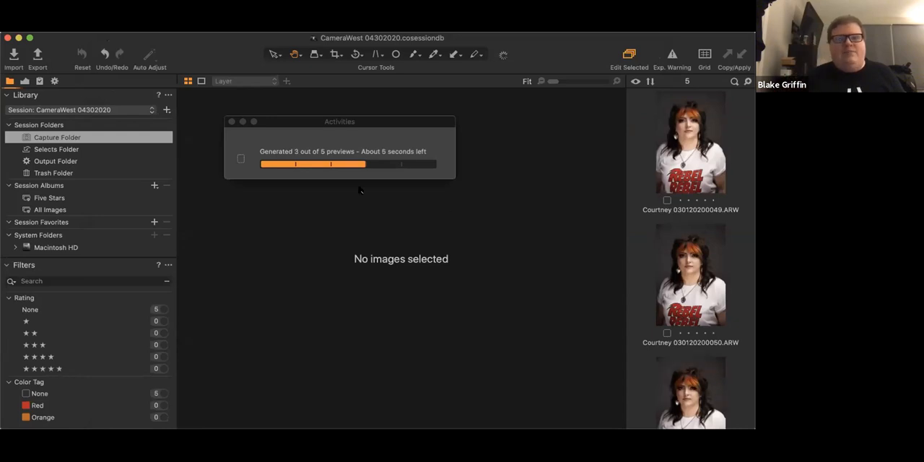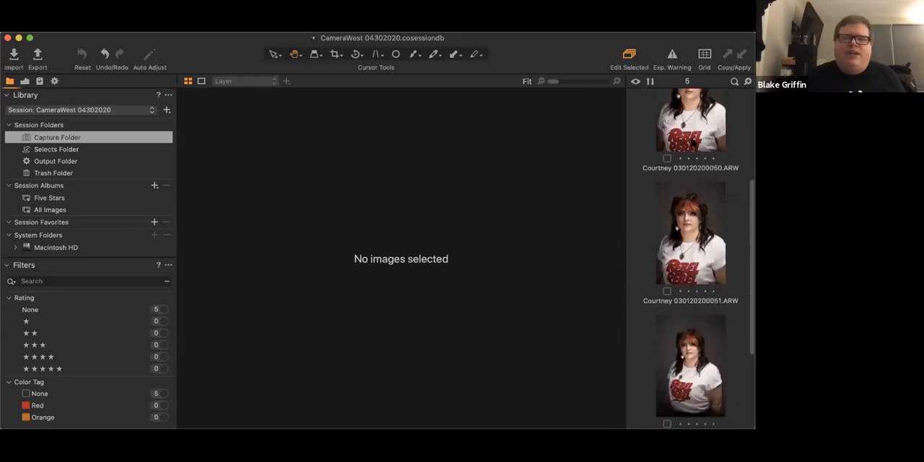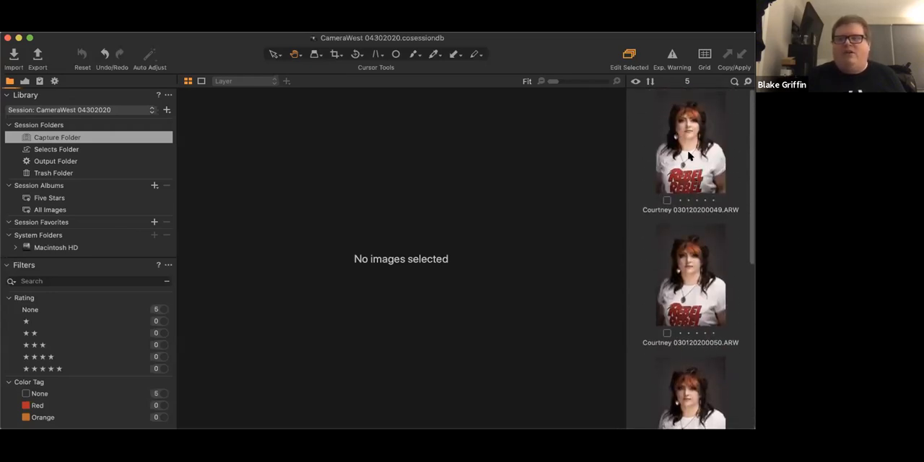And as they are importing, Capture One is generating previews for these 5 images. Depending on how fast your computer is currently running, that may take a little bit of time, but you will now see that the 5 that we selected are now on the left of my screen. Moving forward, we're going to look at some of the filter options from the library tab.